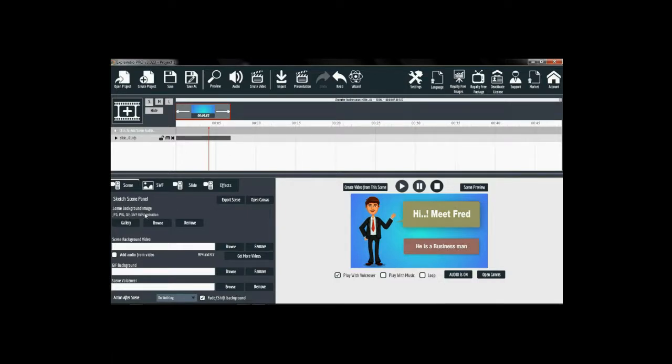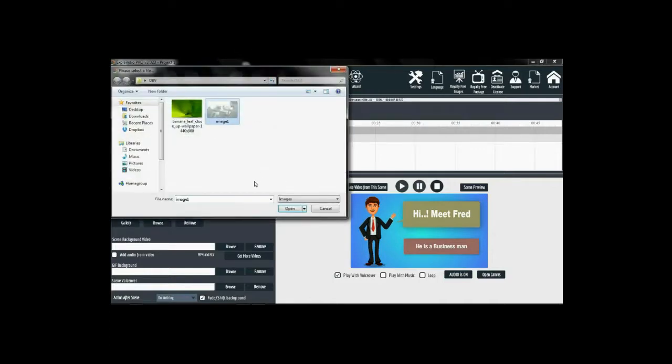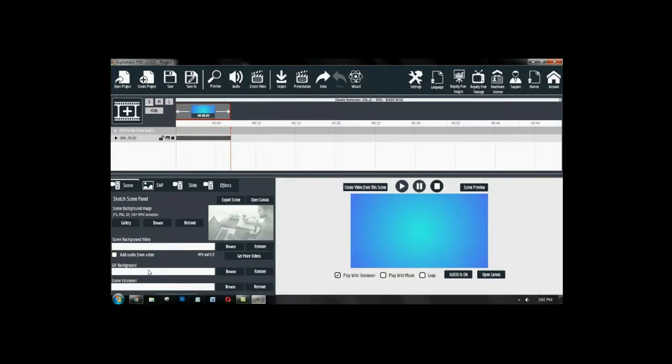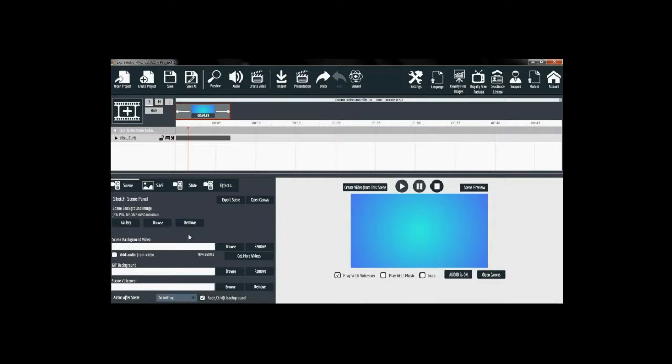Here you can upload a background image for your scene. You can use Explaindio Gallery or browse for your own. I'll use this image. As you can see, the background appears, so if you want to remove the background, click this button here. This is the option to add a background video, an option to add a GIF background, and also scene voiceover. This part is the action of the scene in which you can select animations after the scene is ended.